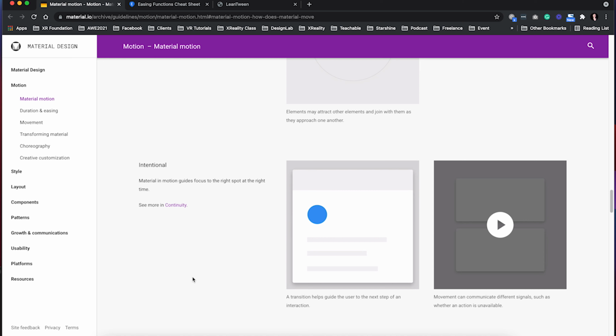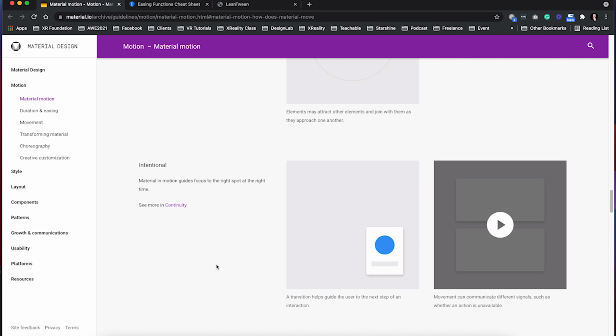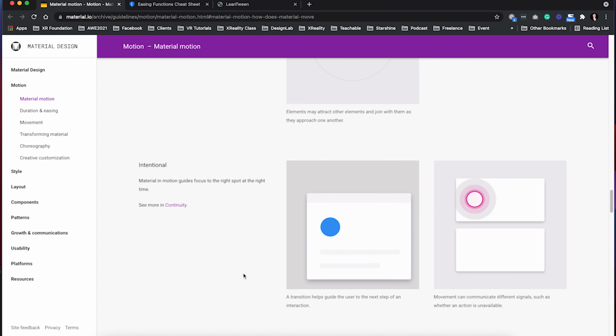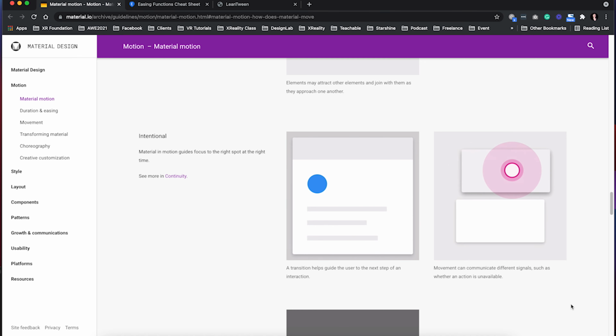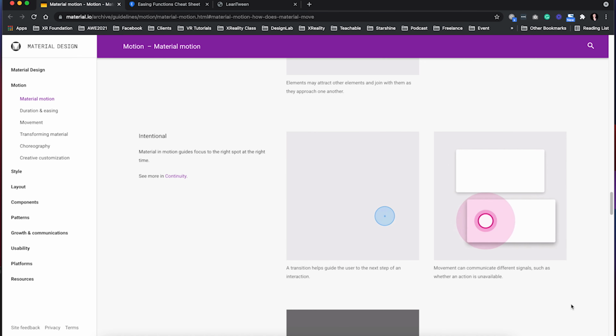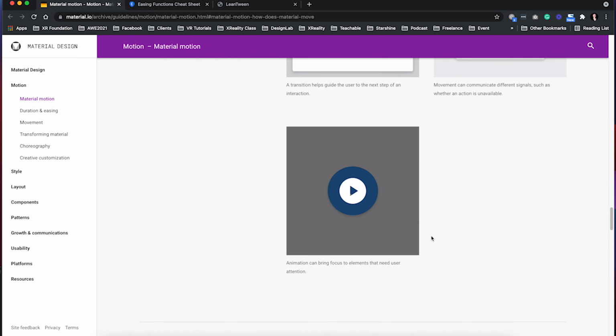Intention. Okay, so when you click, it has a transition that helps guide the user to the next step of an interaction, right? And in this one, you can see the movement can indicate different signals. For example, the top one feels like, oh, this cannot be deleted, but the second one means that you can delete it, right?